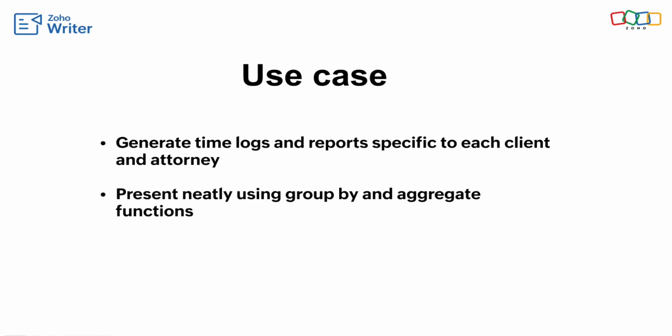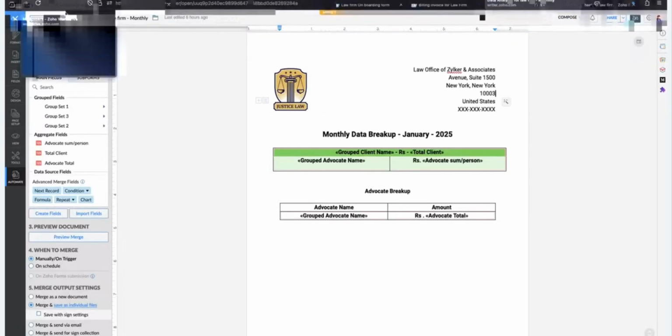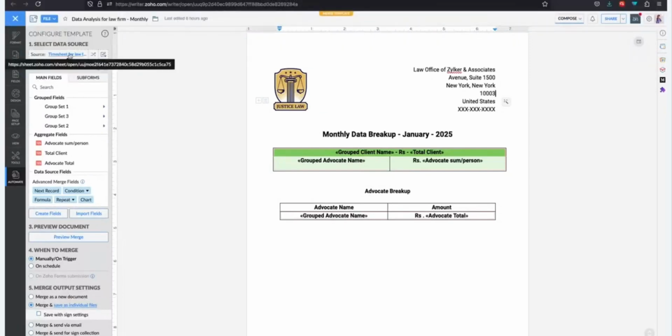Use case where, let's say, the Zilker firm wants to calculate their revenue for a particular month, and they also want to know each advocate's revenue that they have got. So for that, I'm going to use the same data source which contains all the information of the advocates, the billable hours and non-billable hours.